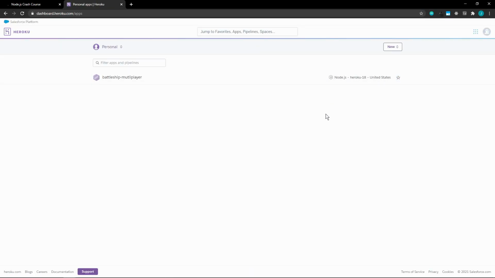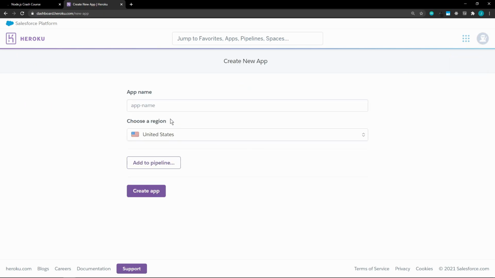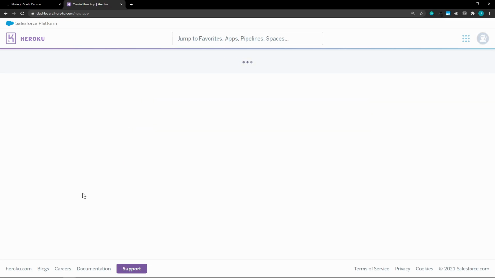So on Heroku, let's zoom in a bit here. I've already logged in. It's free to sign up and log in. And then we're going to create a new app. And you can name your app or you can just leave it blank and Heroku will name it for you. So we're just going to create the app.